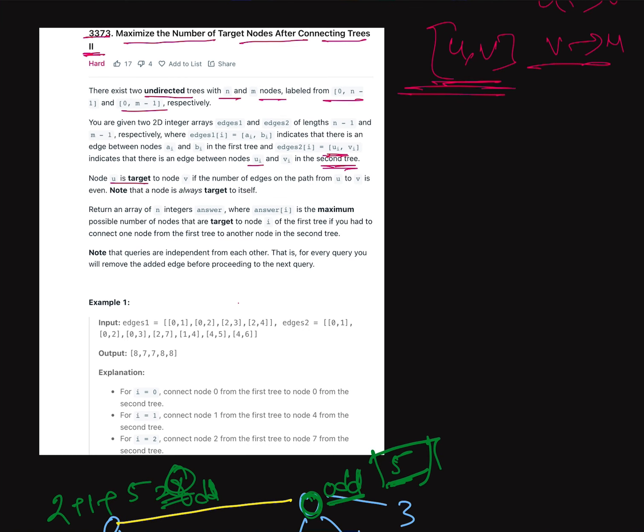So the node u is target. Here the problem statement is different for the target node: node u is target to node v if the number of edges on the path from u to v is even. In the previous problem, it was the number of edges from u to v is k. Here it is different: if the number of edges between u and v is even, then this will be a target node. The node itself is also a target, because there is no edge, so 0 number of edges is even, correct?